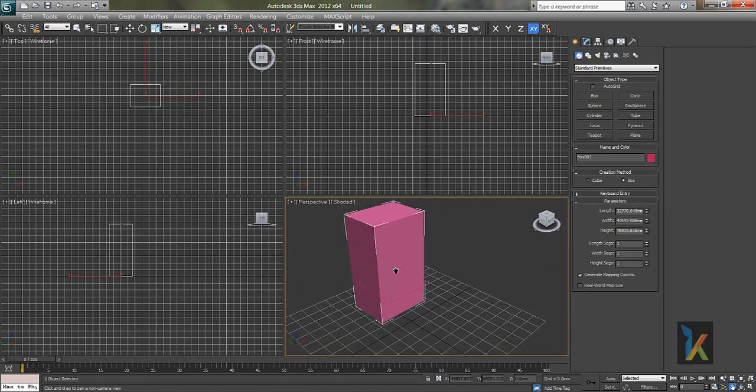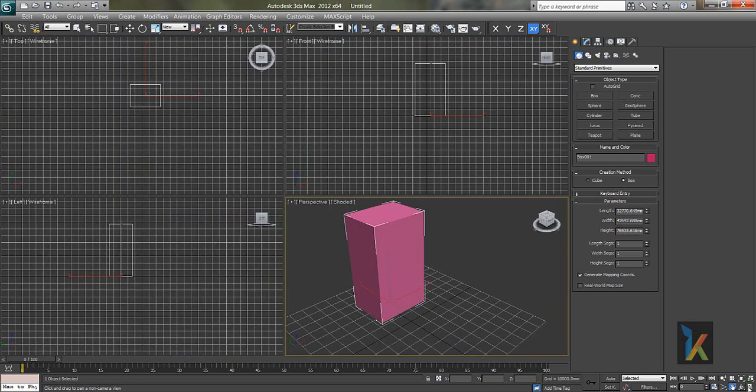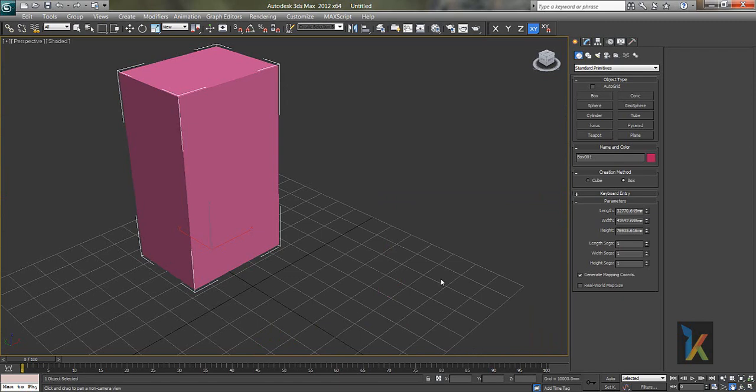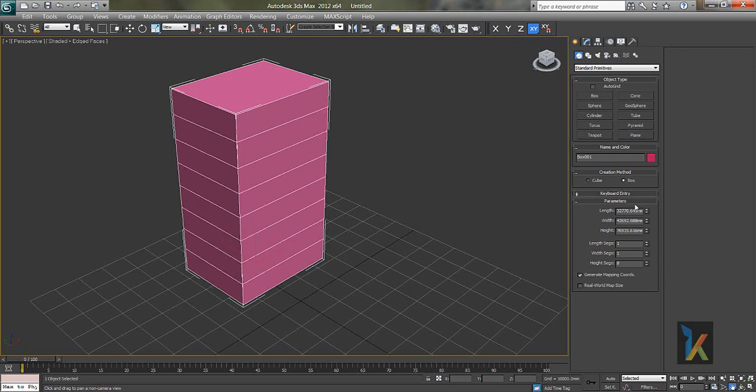I'll press Alt W to maximize my viewport, or else you can go and click here this way. I'll press F4 on my keyboard to get the segments to be displayed. So if you press F4 you are able to see the shaded and edges on the faces. This is what F4 actually does. I'll increase some segments, height segments. This is how we increase the height segments.